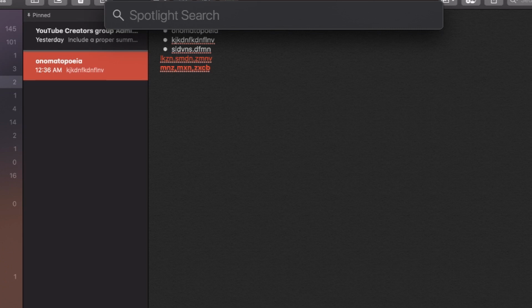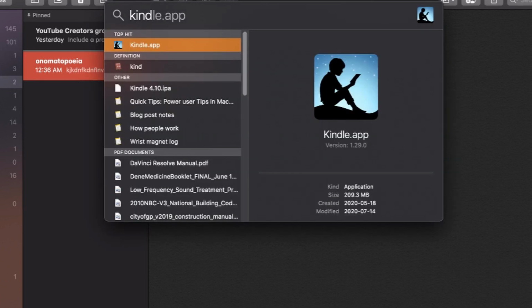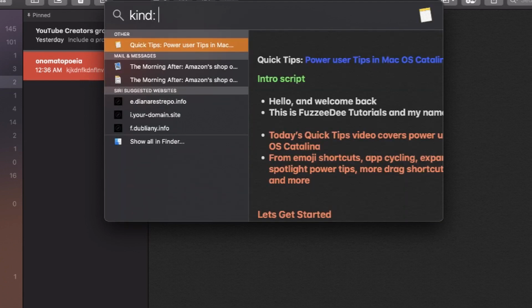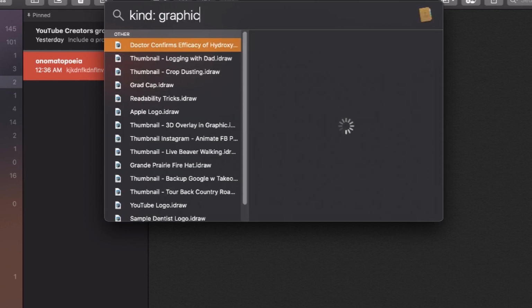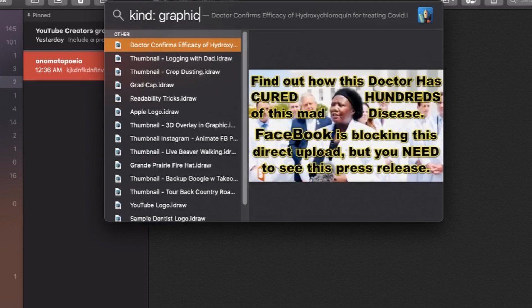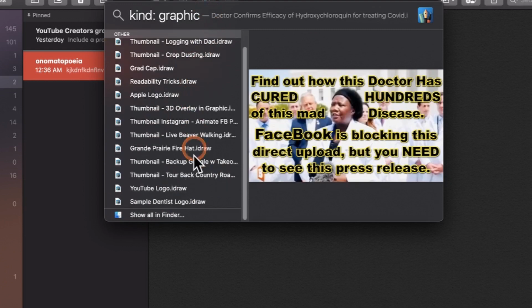If I wanted to look for files that are compatible with a particular program, I can just put in kind, colon, and then let's see, one of the programs I use is Graphic. So then it'll show me all of my iDraw files over here. And I could tell it to show me in Finder.